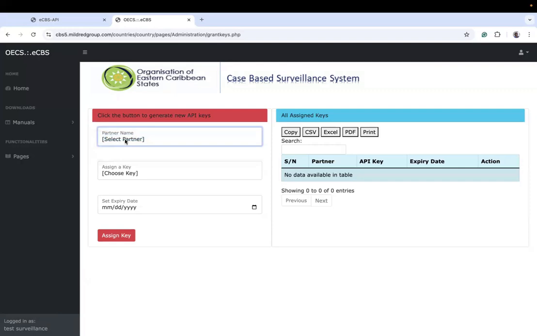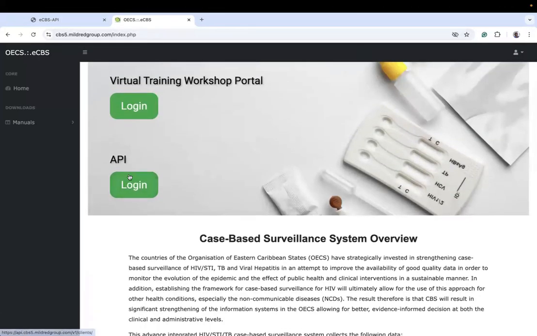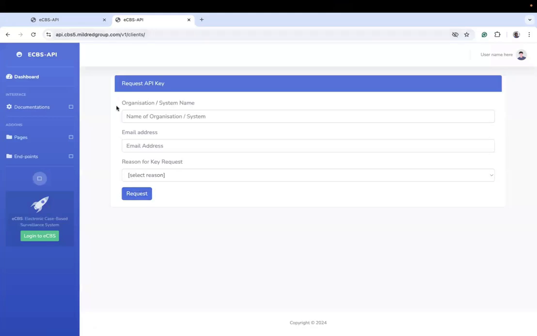Once a request is made, if we come back here, let me log out first, and we see API login. When you click on this, it just takes you to the API dashboard. On this dashboard, we can't access anything apart from documentation. The only thing that can be accessed here now is to request a key for clients that do not have a key yet. Once you click on that, it sends a message, first of all, to the administrator to generate an API key for you, and then assigns you a key with a certain expiry date.